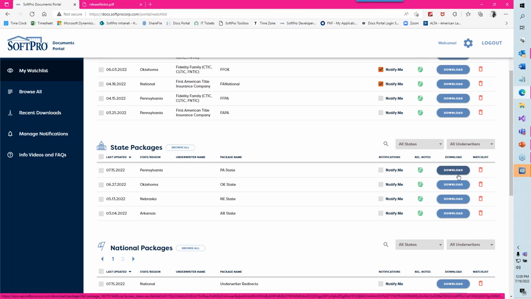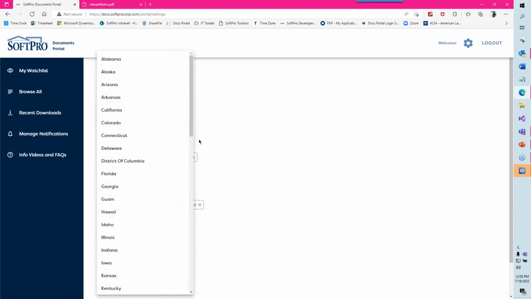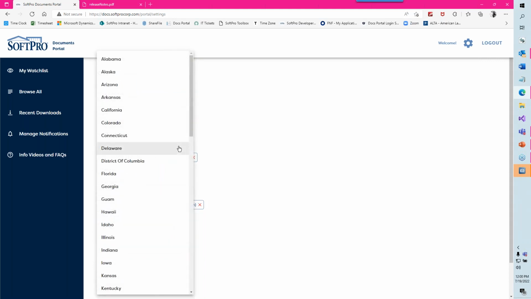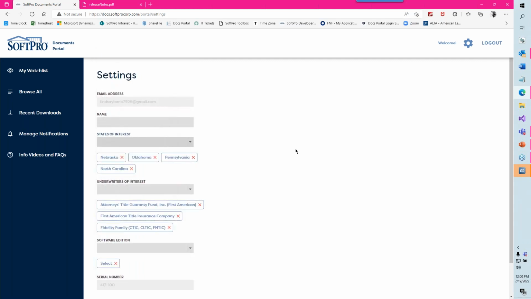Great. And then just a question on the little settings icon in the top right corner of the screen. What is controlled there? Just your settings. So your email address is automatically in there, your name, and then you can see, Lori, can you give some insight on this? I think this is going to be, you can add your states. Is it based on your watch list? It's based on what you chose when you onboarded.